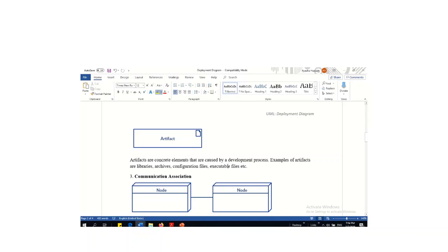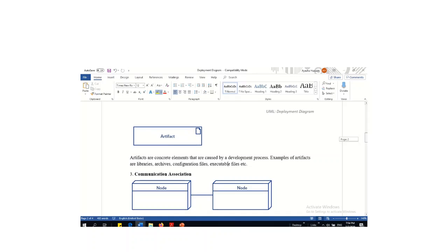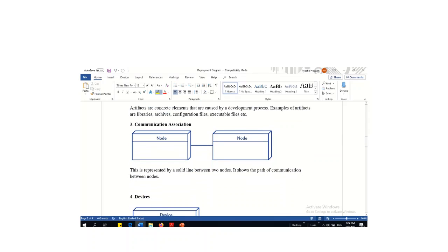So these are the artifacts, and coming to the communication association, we can see that these nodes are basically having the interaction with this solid line indicated in between the different nodes. This is how the different nodes will communicate with each other. This is the third important notation that is used for adjoining different nodes. And the fourth is devices.